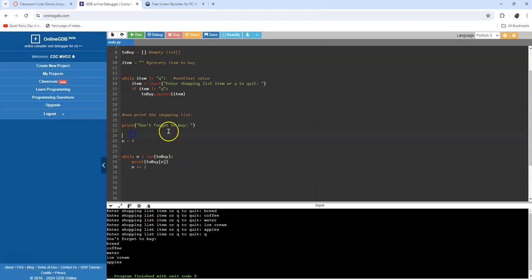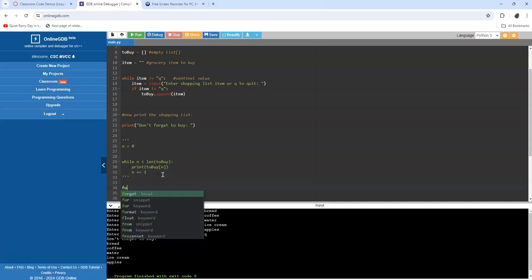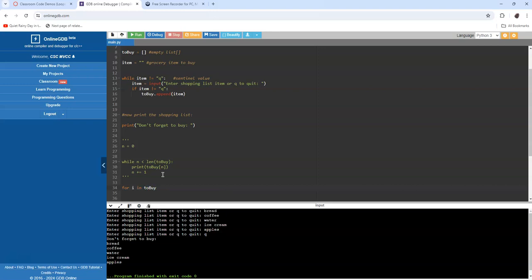Look, could I have done this just as easily with a for each? Sure, I could. And just to prove a point, I will comment out this loop and we'll say for i in to buy, i meaning item, for i in to buy. So for each item in the to buy list, we're going to print that item. That's all.